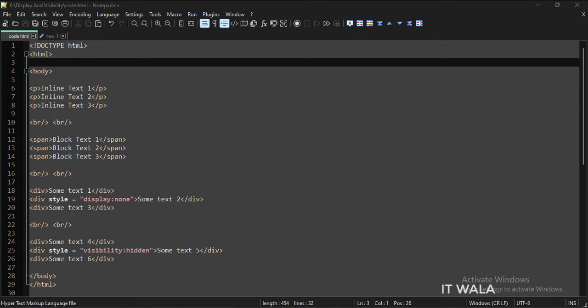Today we will see how to use display and visibility attributes in CSS. But first, let's understand the meaning of inline elements and block elements.